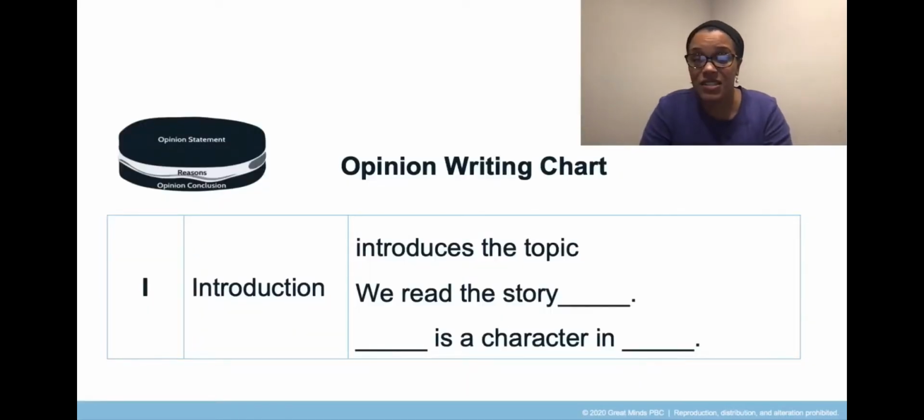Remember, an introduction is a sentence that introduces the topic, and you've learned 2 sentence starters that you can use when you write an introduction. Let's review them. The first one you learned is, we read the story. And the second is a character in. Now, what story are you writing about? You are writing about the story Adelita. Now, what character are you writing about? Think. I'm sure you said it. You're writing about the character Adelita.